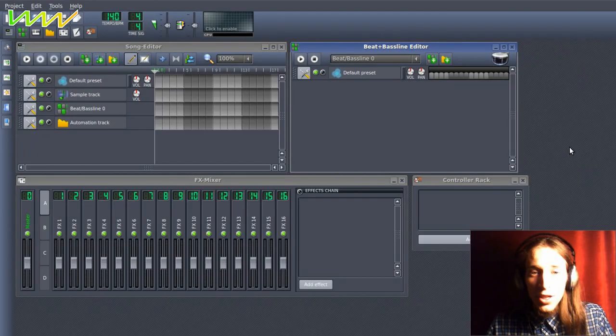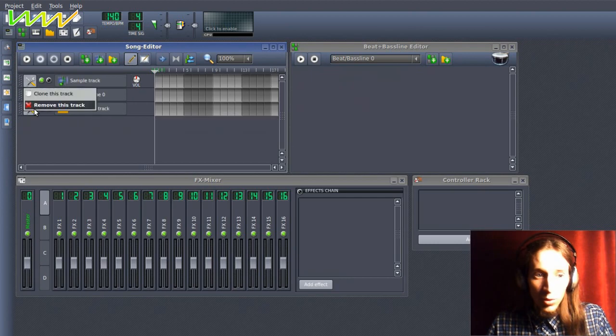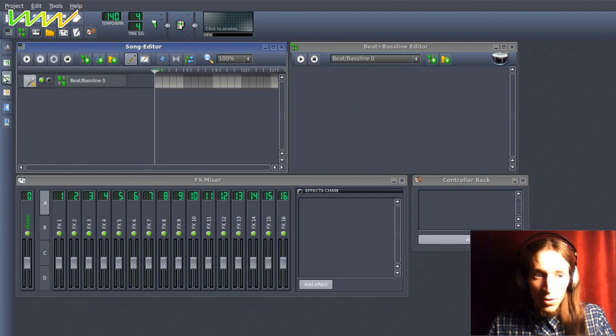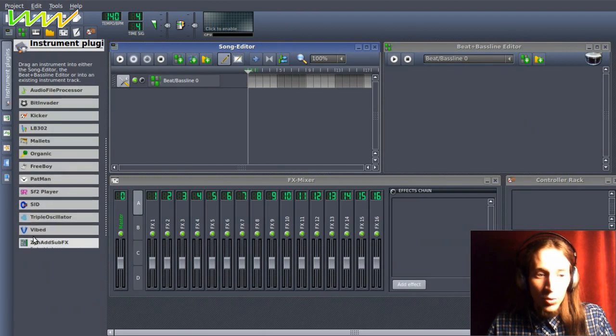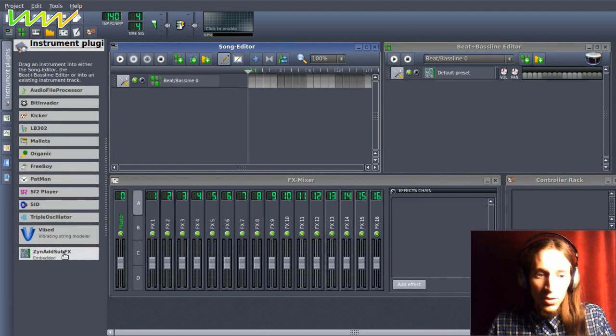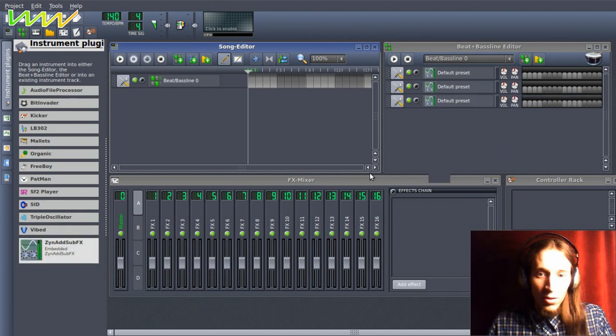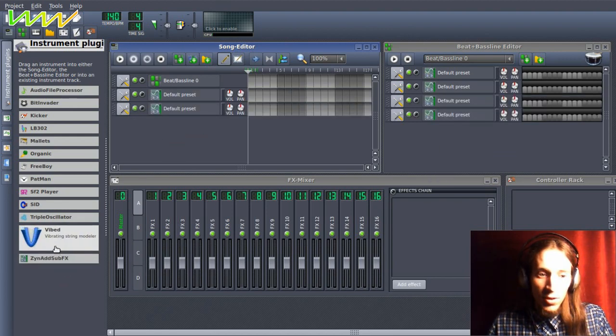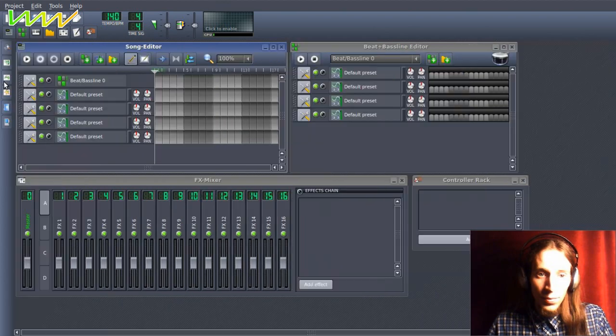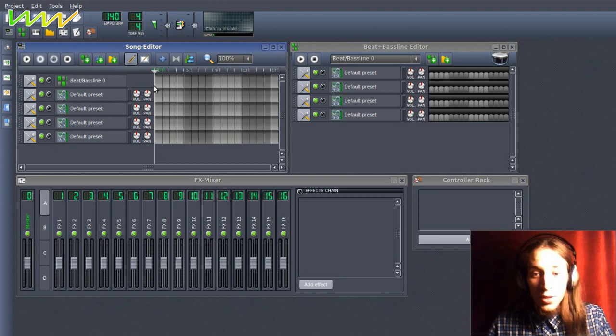All right, let's begin the first LZW session. I'll start by throwing out the stuff I don't need, which is pretty much everything except the empty beat plus bassline pattern. I'm going to drop four instances of ZynAddSubFX out here, and four instances out there. These are going to be the percussive instruments, and these are going to be the melodic instruments.